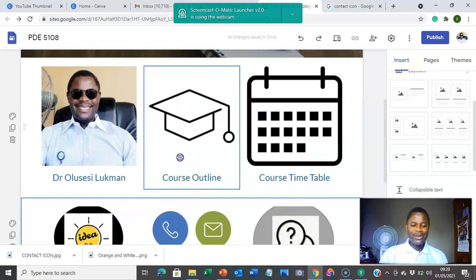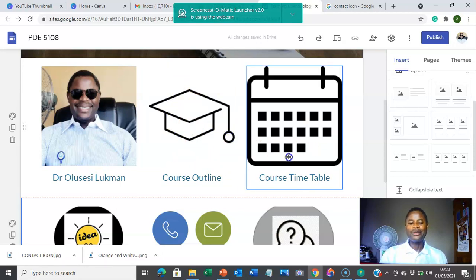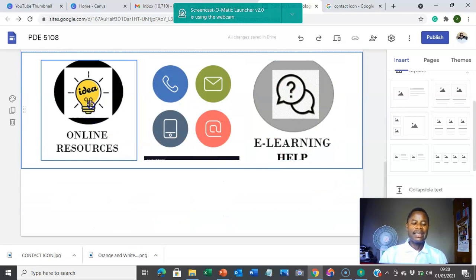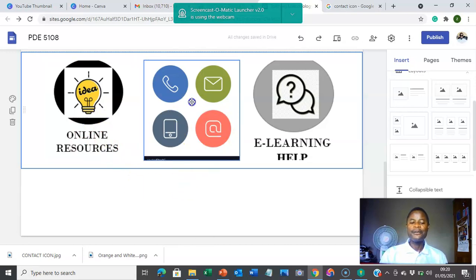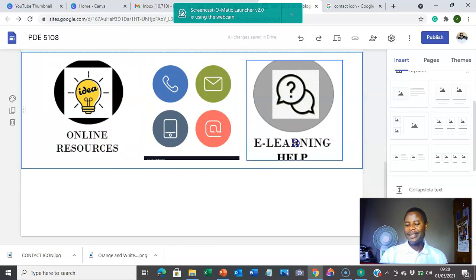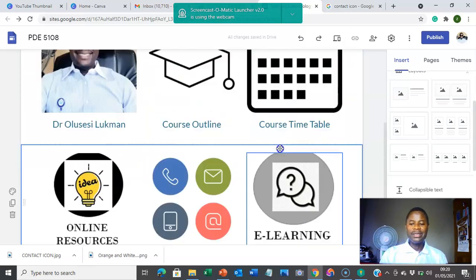If it clicks here, it will take them to the course outline. If you click here, it will take them to the course timetable. If it clicks here, it will take them to the online resources that you must have provided. If it clicks here, it will take them to your contact details. If it clicks here, it will take them to all other information that you might want to have.